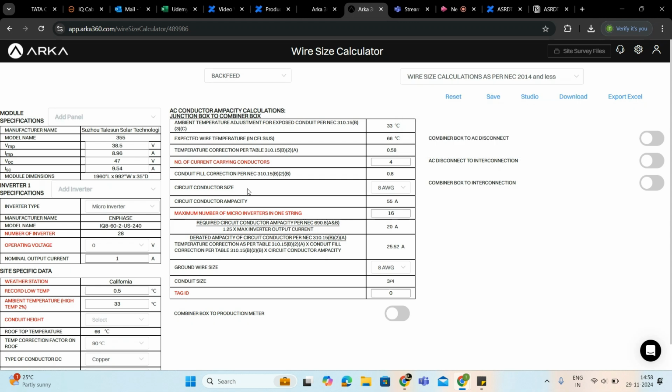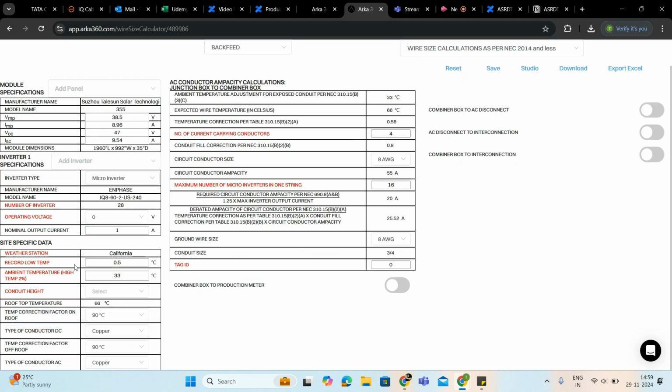Auto-updated tables. The module table updates automatically based on the modules you have added. The inverter specification table updates based on the inverters configured in the Design Studio. Site specification data: this includes data based on the weather file for the project location. If you plan to add a conduit, you can specify the conduit height in the table.